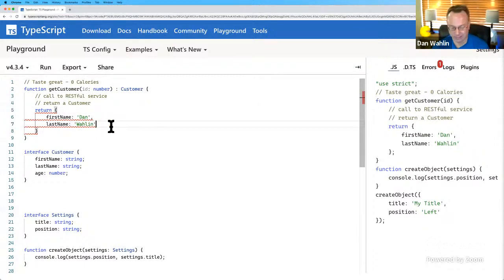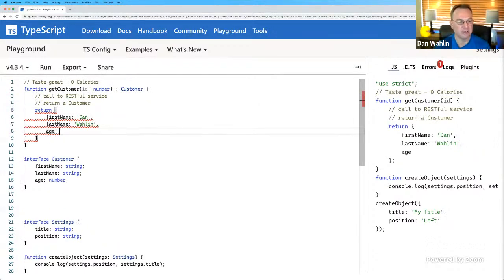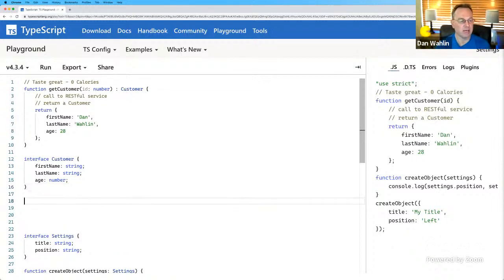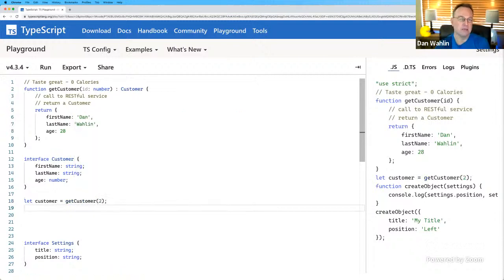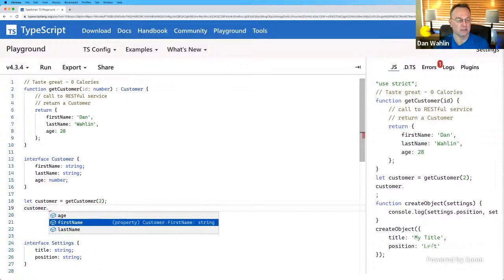So we could come and fix this. We could say comma, age, and I could put my fake age here. All right, and then we're good. Now that's benefit number one, but what about somebody who's calling this? So let's say I now come down and say, let customer equals get customer, and I pass an ID. Now, when we say customer dot, look at that.